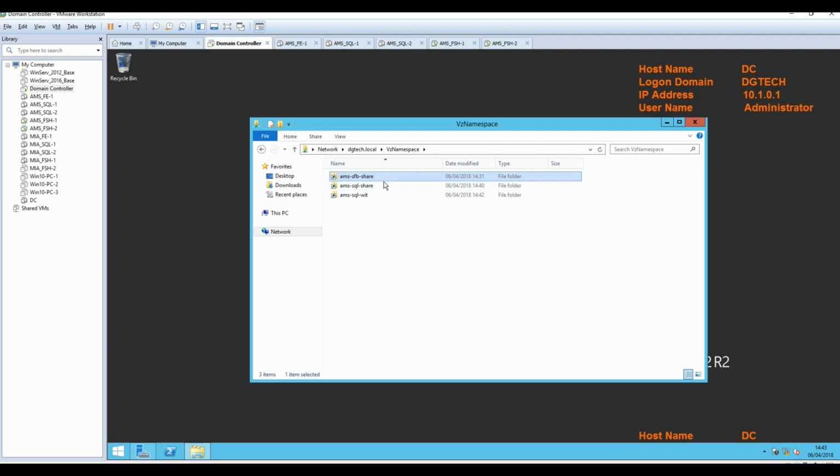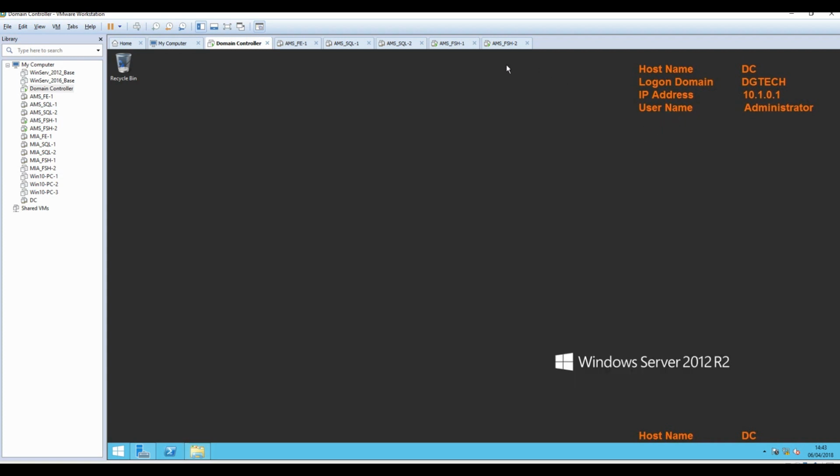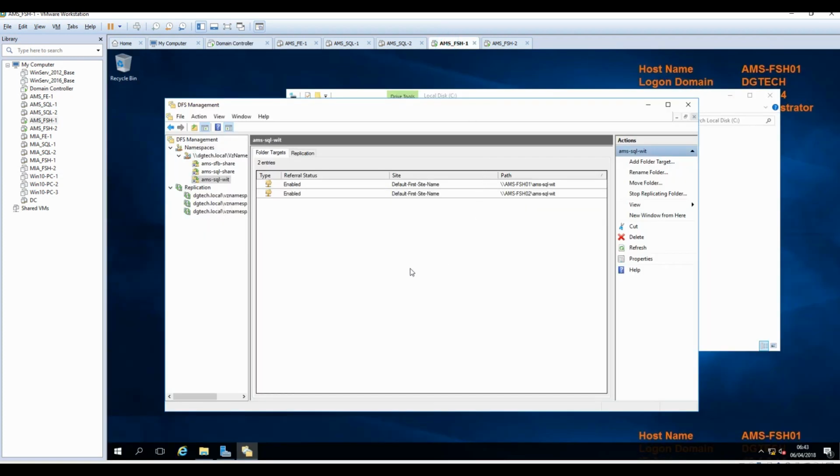As you can see, it's already brought up the various different shares. Obviously at this stage we don't have any contents on those folders. As we do the installation, we'll be able to reference these two folders that we'll need down the line. Okay, so that's pretty much DFS.